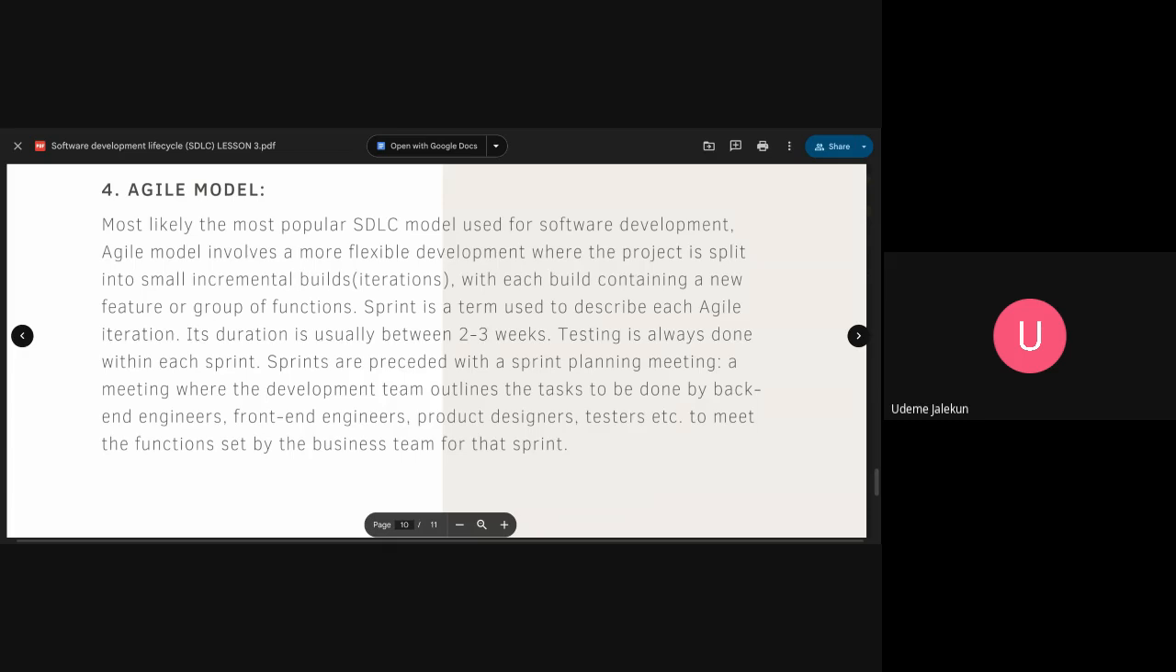So that sprint is a time frame. Most companies have it as 2 weeks. Some companies have it as 3 weeks. Some companies, if it is a small feature that will not take too much time, have a 1 week sprint. But essentially, a sprint is a time box period for you to achieve a particular thing.